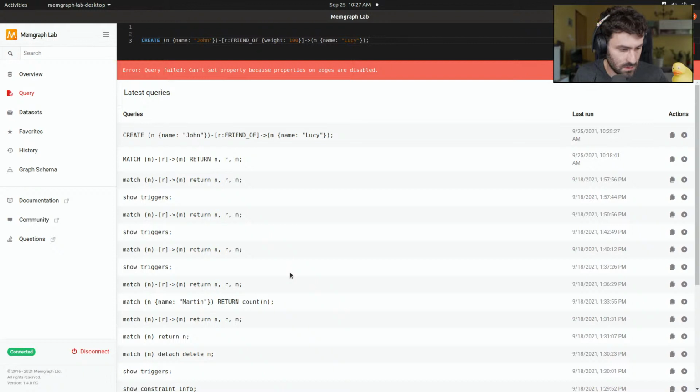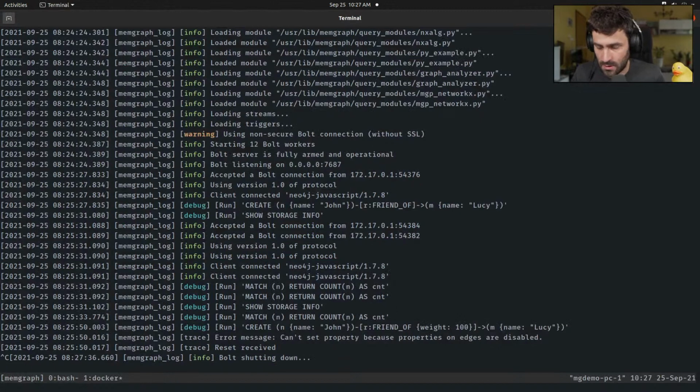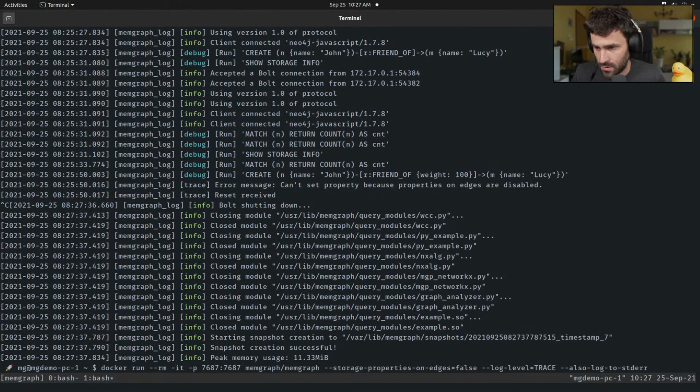Anything else on this side? I don't think so. Let's go back to the terminal and then just execute Memgraph without this, because we will need properties on edges. Boom.